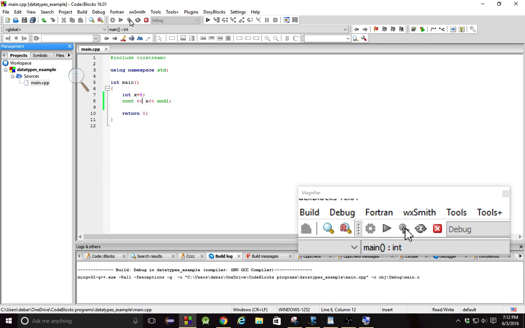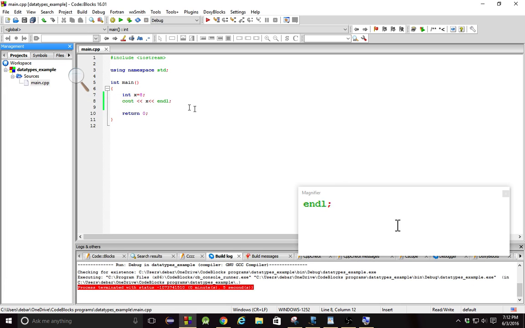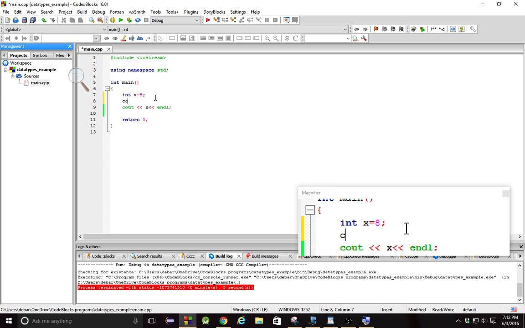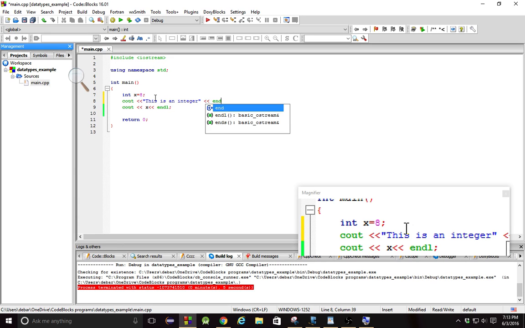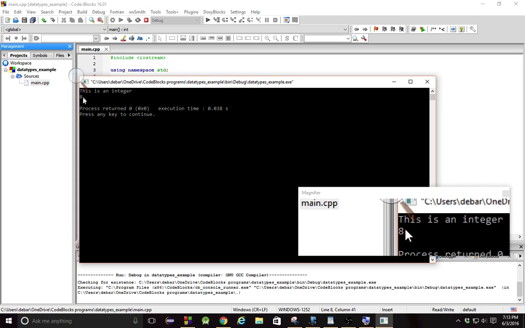We see we get an 8. We can type in before that, cout, this is an integer. Now we can build and run. And you see, this is an integer, 8.